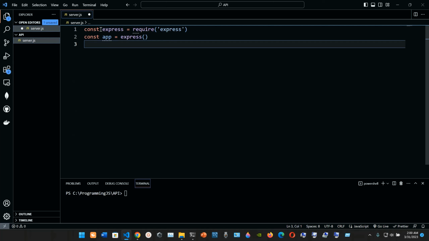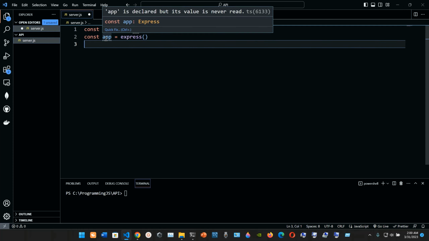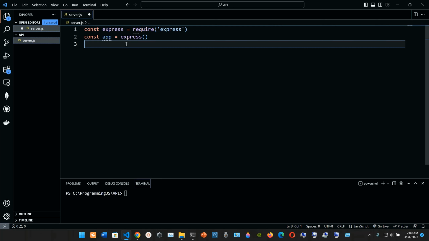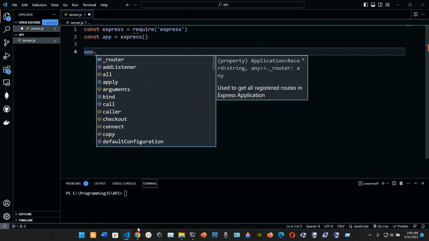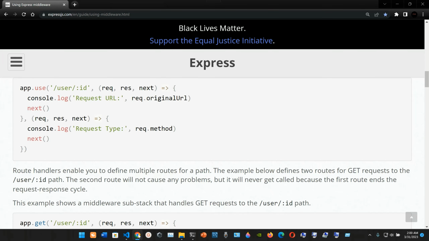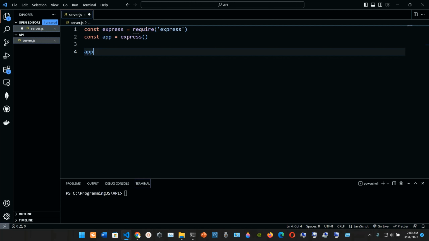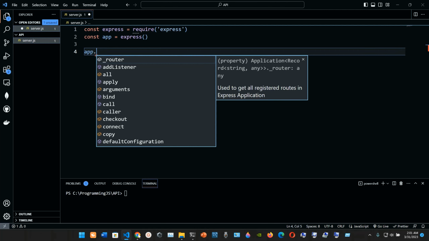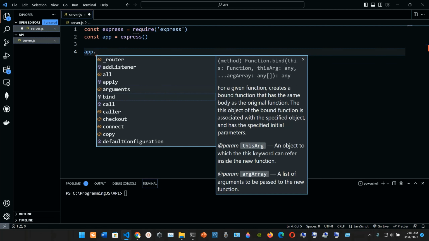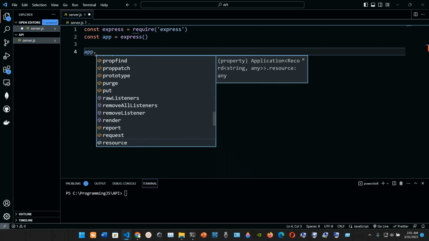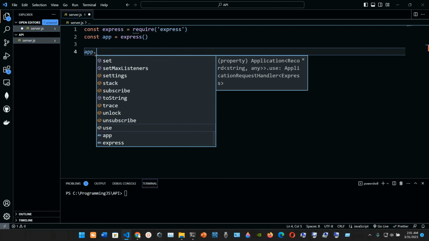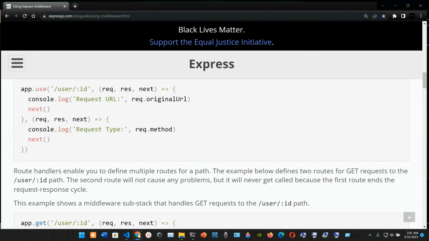The important thing is to initialize express. So we have const express, and we require express. Now we have this constant app, and we initialize it to express. And from this point we can type in app. In this example we're gonna use the method that is gonna be used. Once you type in that, you have all these methods here. You have router, you have apply, bind, call. So we're gonna go for use, it's gonna be at the end. So we're gonna be having app.use.